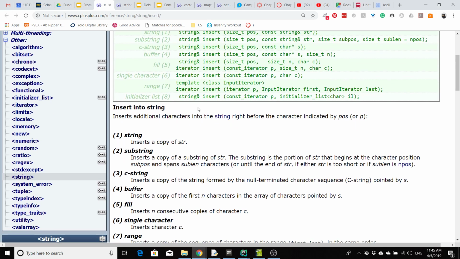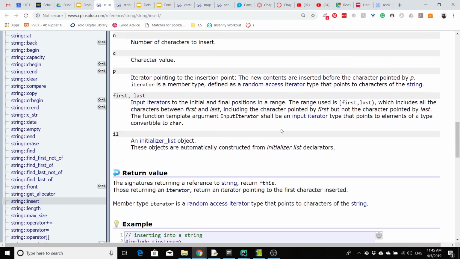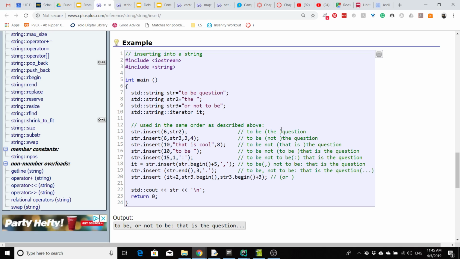And then if you give it 2 iterators, you can say some iterator where you want to start inserting at, and then some other iterators as to where to add the things. So you can see some examples down here. Where that string gets inserted is basically right before the index. So if you do string.insert at position 2, before index 2 is where your string will be added.